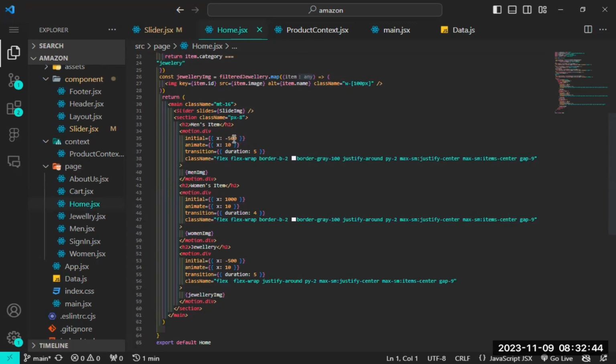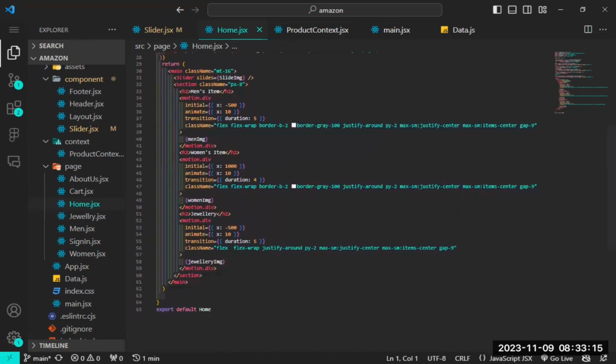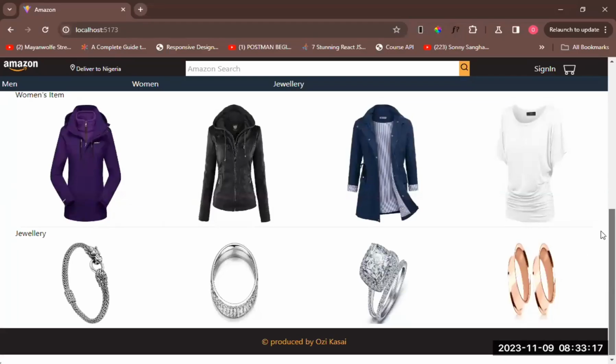So initially the images will be off the screen, then you animate it till it gets to x 10 here, and the duration, everything should last for 5 seconds. And here's my basic Tailwind design, the configuration I want on it. So this is basically the code for the home page, and that's why it works.